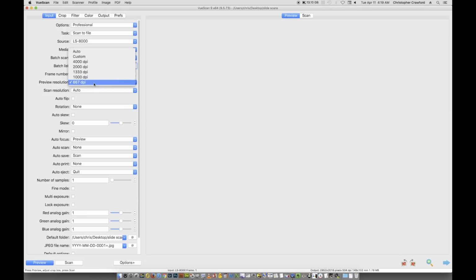The reason for using a lower setting is that it makes the pre-scans go a lot faster. You don't need a high resolution scan for the pre-scan because its only purpose is to give you an image on the screen to set the cropping and the color settings. So we'll set that at 667 dpi. Now if you're using a different scanner than the one I'm using, the options for the actual number of dpi may be different. Just choose the lowest one.